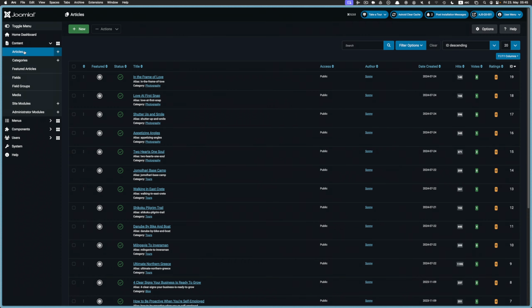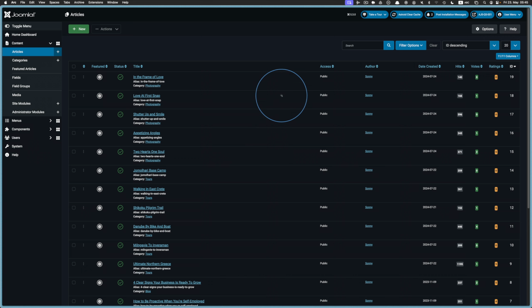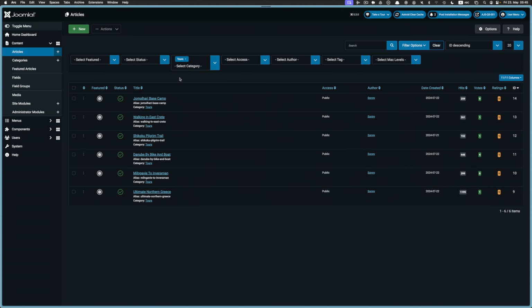This screen shows you a list of all the articles on this current site. You can filter them, for example, by the tours category we just mentioned. Crucially for our purposes right now, this list includes a column specifically labeled Access. This column directly shows how Joomla controls who can see this particular piece of content.